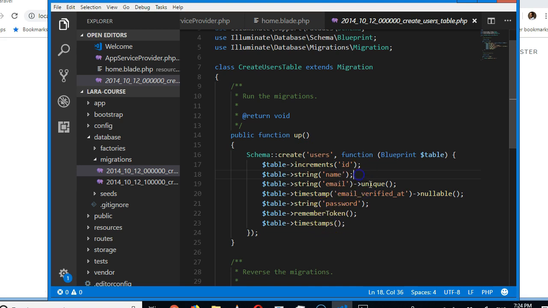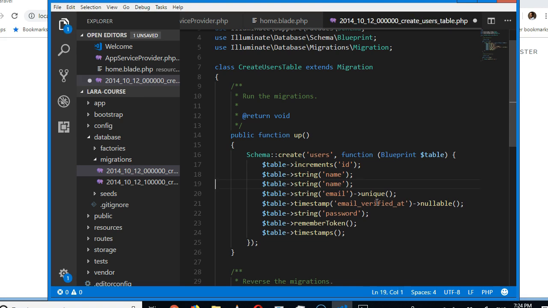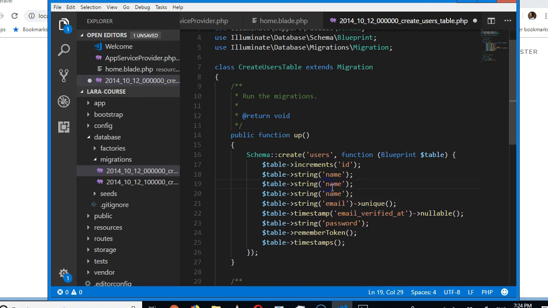So here we're going to just add gender. We're going to change this to first name, last name. So in migrations, if you read that page I showed you on Laravel, you will learn when to use string and when to use timestamp and so on and so forth. But I'll be explaining some of them as I can while doing this.